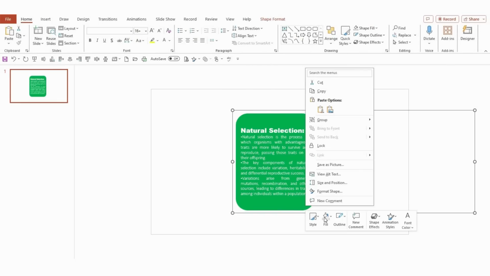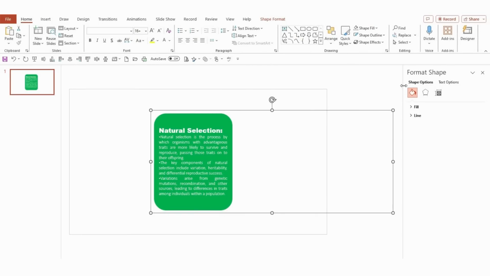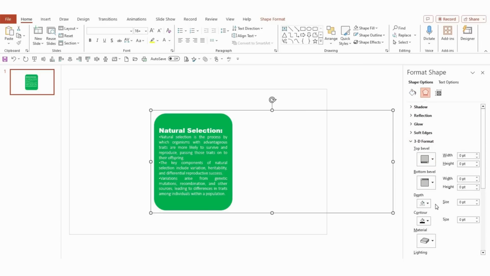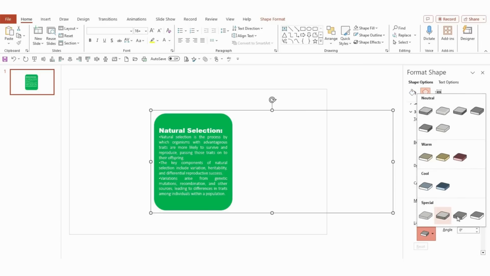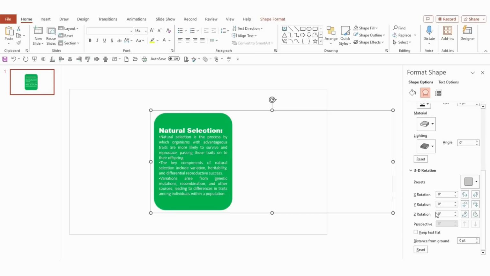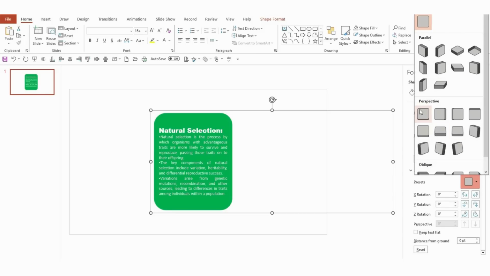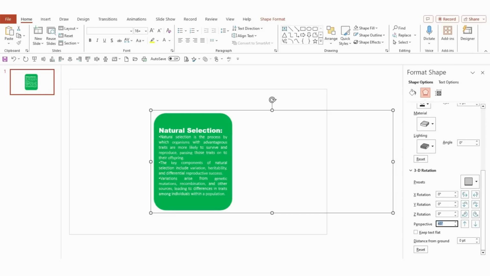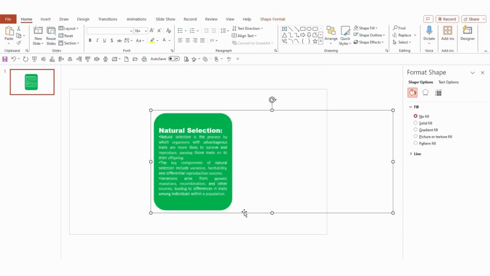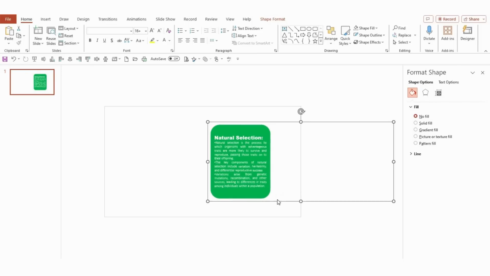Right-click on the shape and select Format Shape. Head to the Effect options, then go to 3D Rotation. In the Lighting section, choose the Glow effect to give it a nice shine. Still in the 3D Rotation section, select the Perspective Front View. Set the perspective percent to 0% and then move the shape to the right side of the slide.